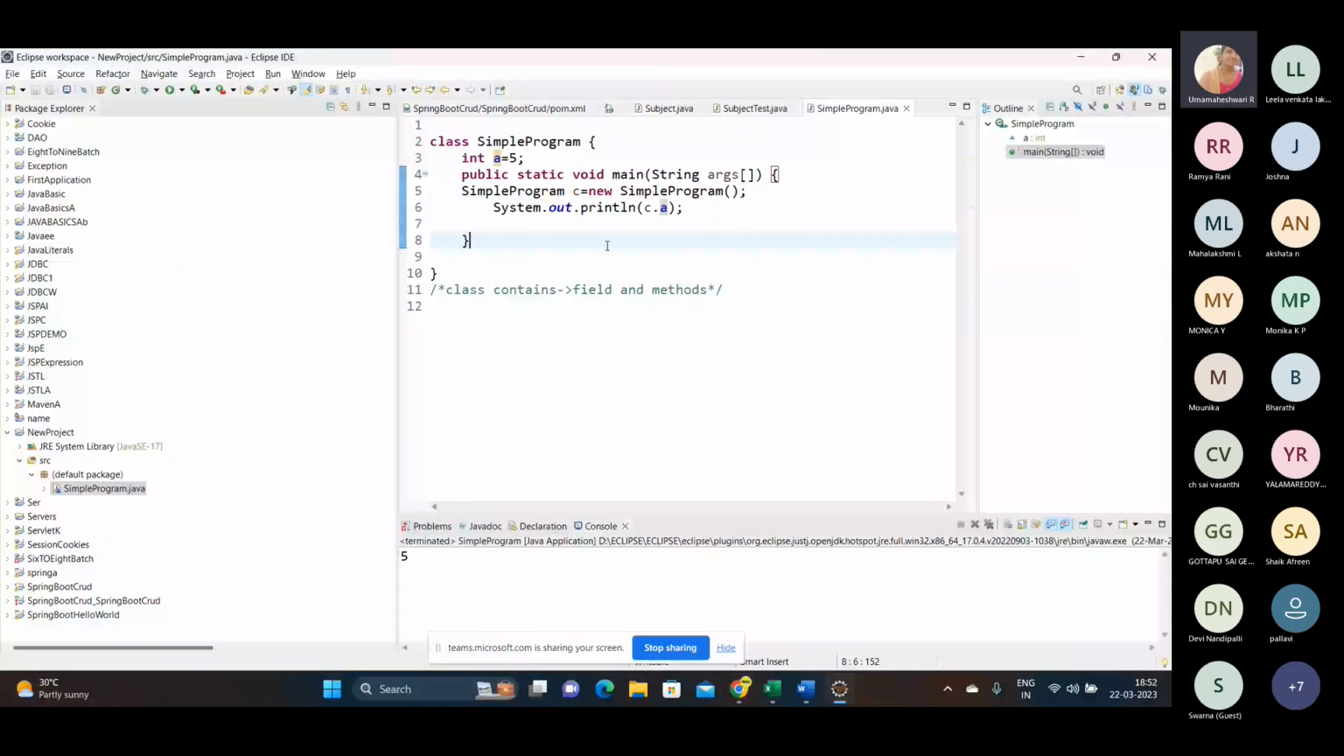I hope everyone has given your names in the chat box. If not, please provide your names.